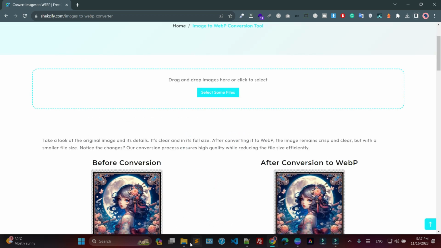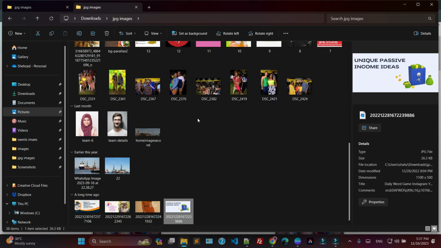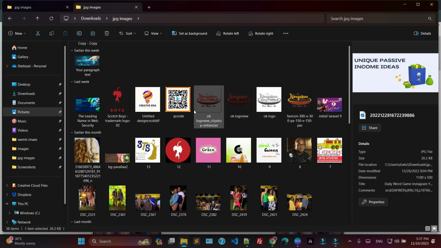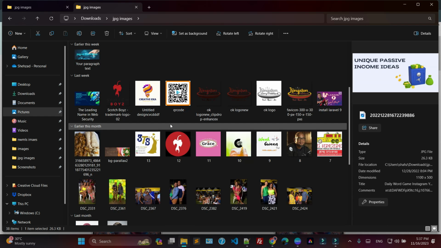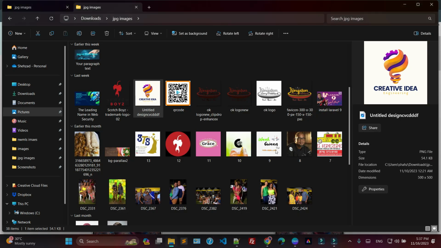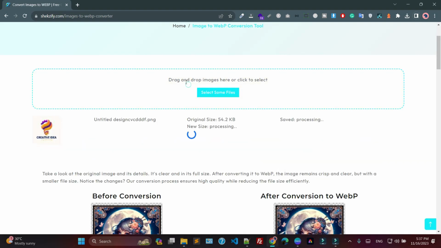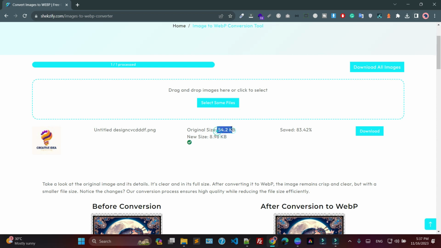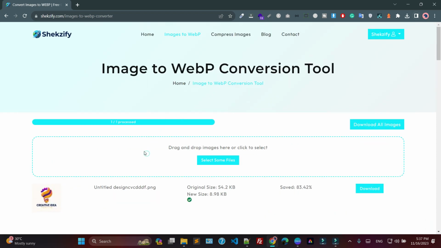Okay, now let's try it. I'm going to select this one. This is a logo, and as you can see, it's a 54.1 KB logo. Drag and drop. It's converted, and you saved 83.42%. If you use this tool to convert your images to WebP, you will save 80 or 90%.